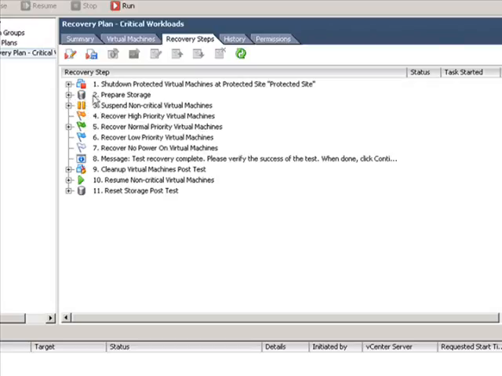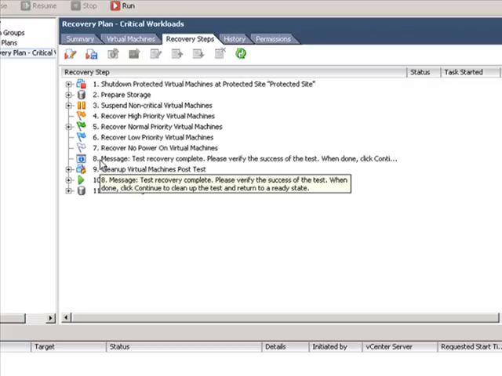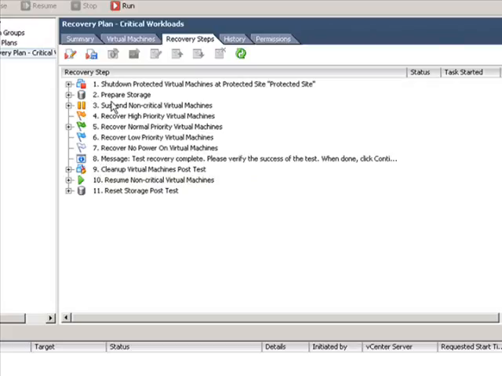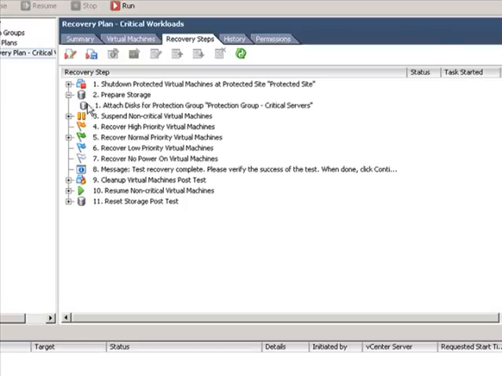That basically is steps 2 on down through 8. No matter whether you're doing a test recovery or an actual failover, you're always going to prepare your storage, which, as we talked about earlier, takes that recovered data store, that SAN replicated data store, and presents it to the recovery site ESX servers.